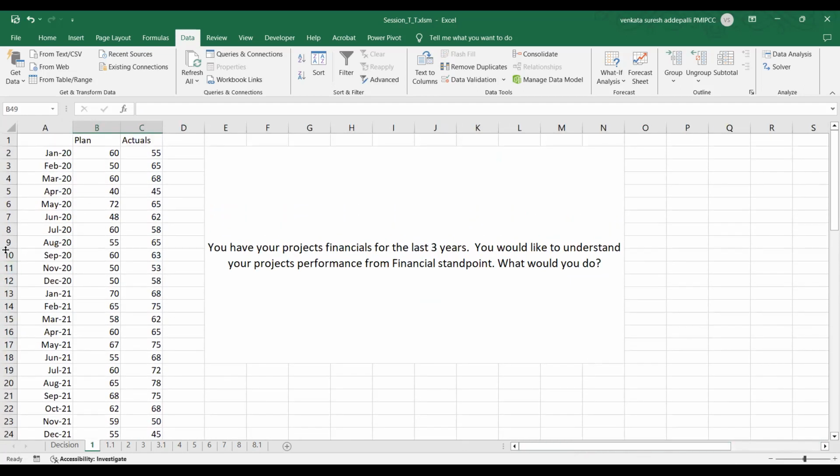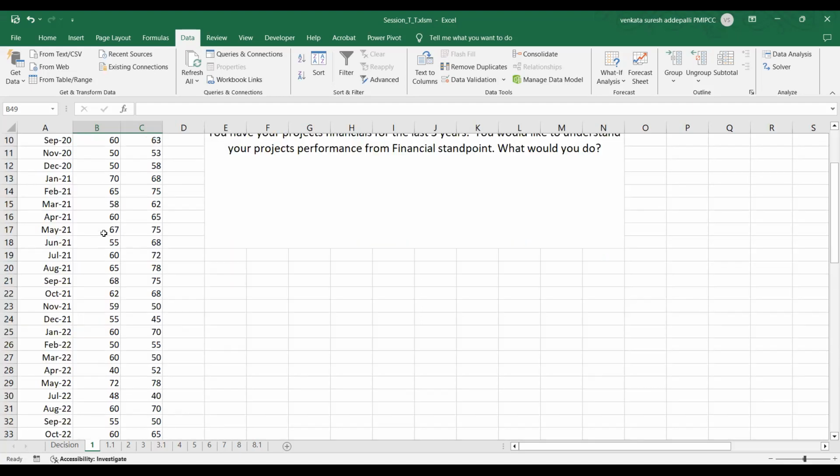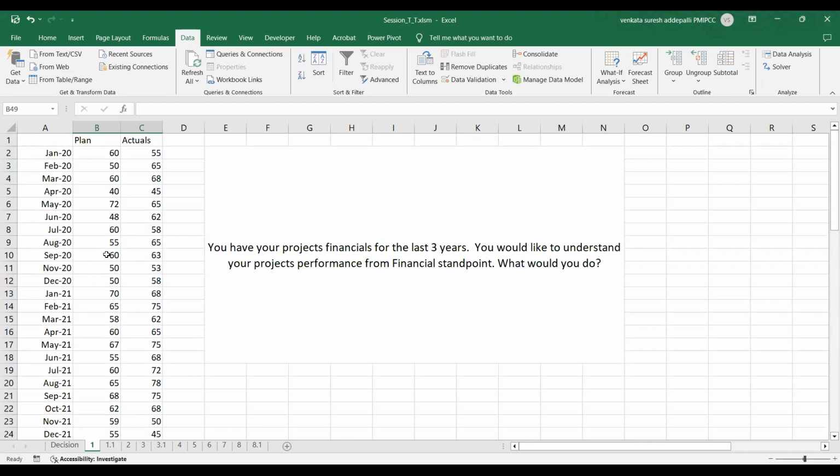Okay, so it's a simple one. You have your project financials for the last 3 years, right? So there is a plan and there are actuals. You would like to understand your project performance from a financial standpoint. What would you do? What would you apply to better understand this data? You have 3-year financials for your project. What would you do to better understand this data?